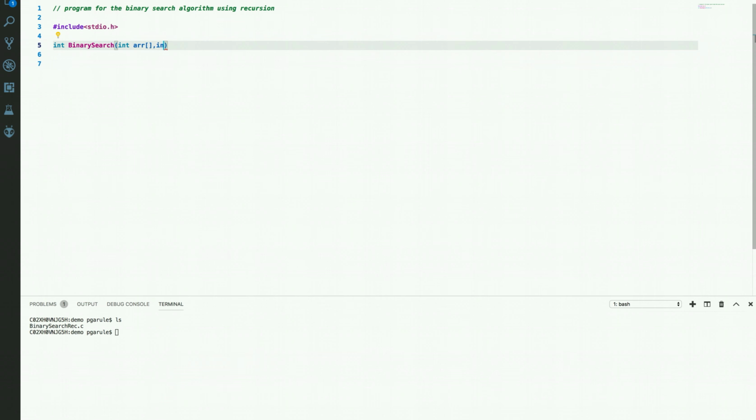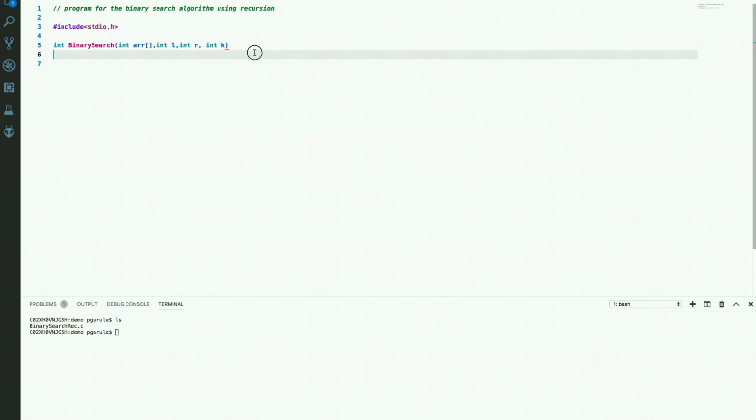And the next parameter is L. L is the starting index of the current search interval. And the next parameter is R. R will be the ending index of the current search interval. And the last parameter is K. K is the value that we want to find in the array in between the search interval L and R.